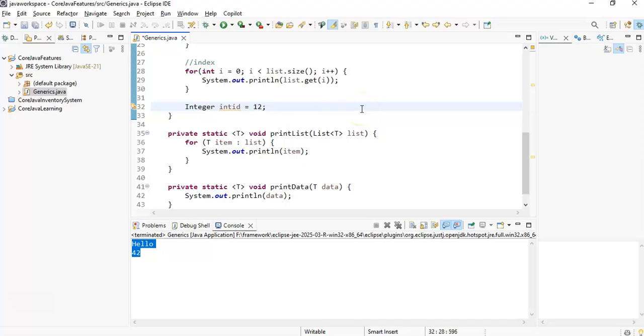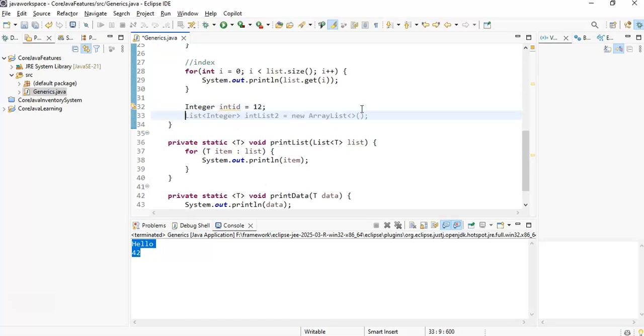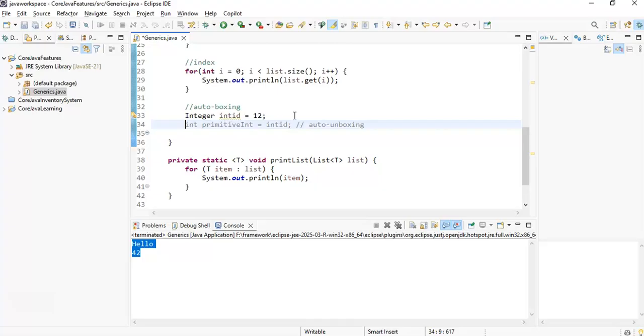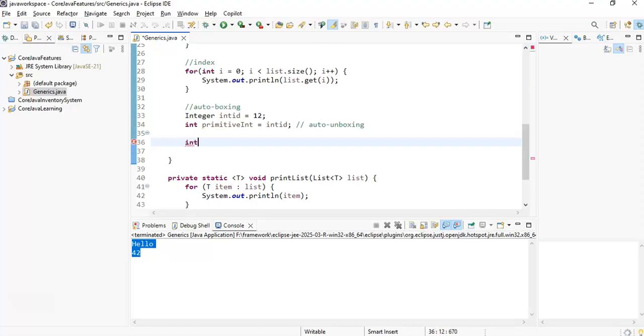And converting primitive type to integer wrapper class is called boxing, auto boxing. Auto unboxing means converting the wrapper class again to primitive type. Here we will get the list.